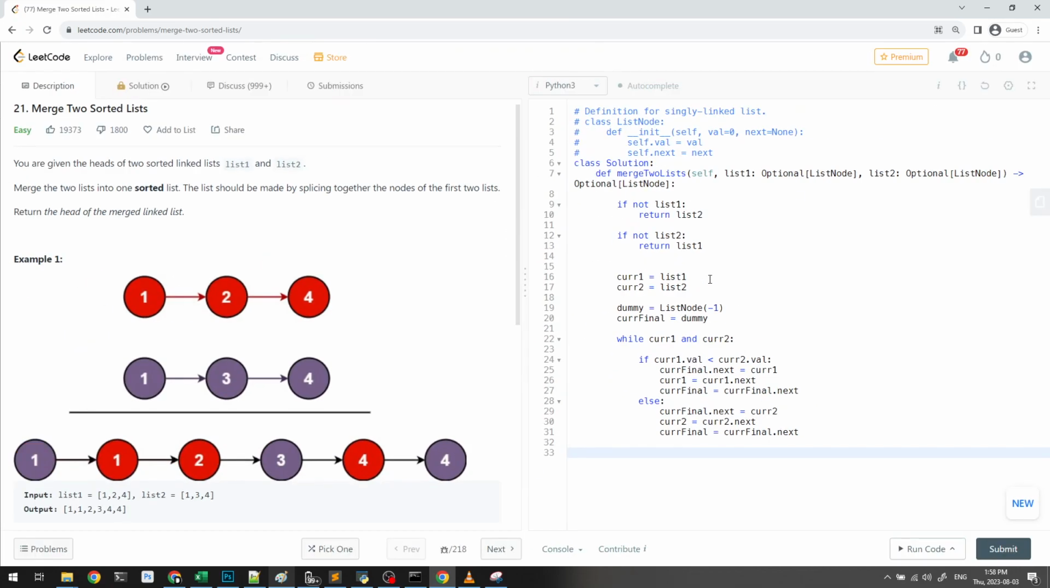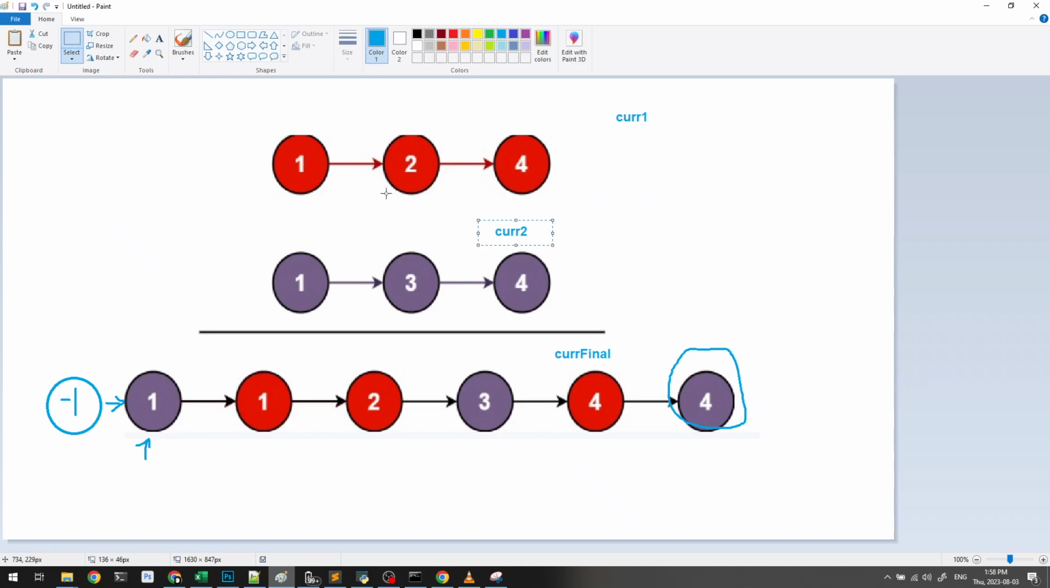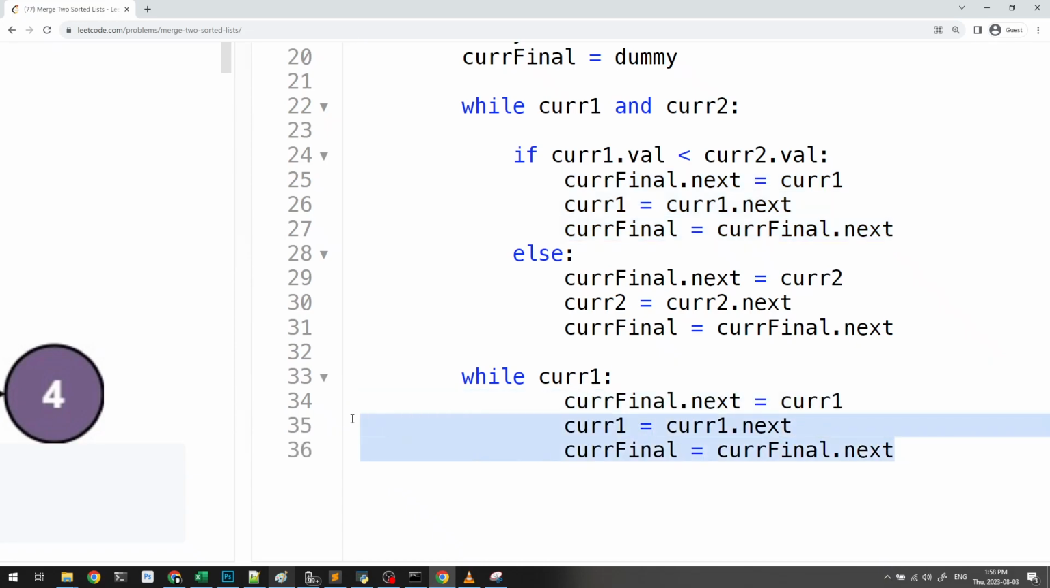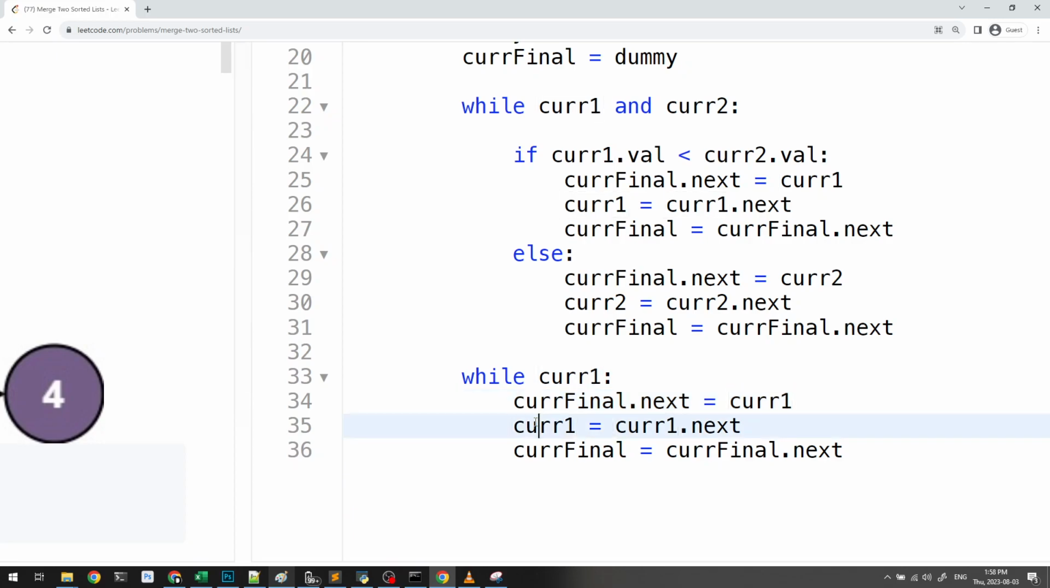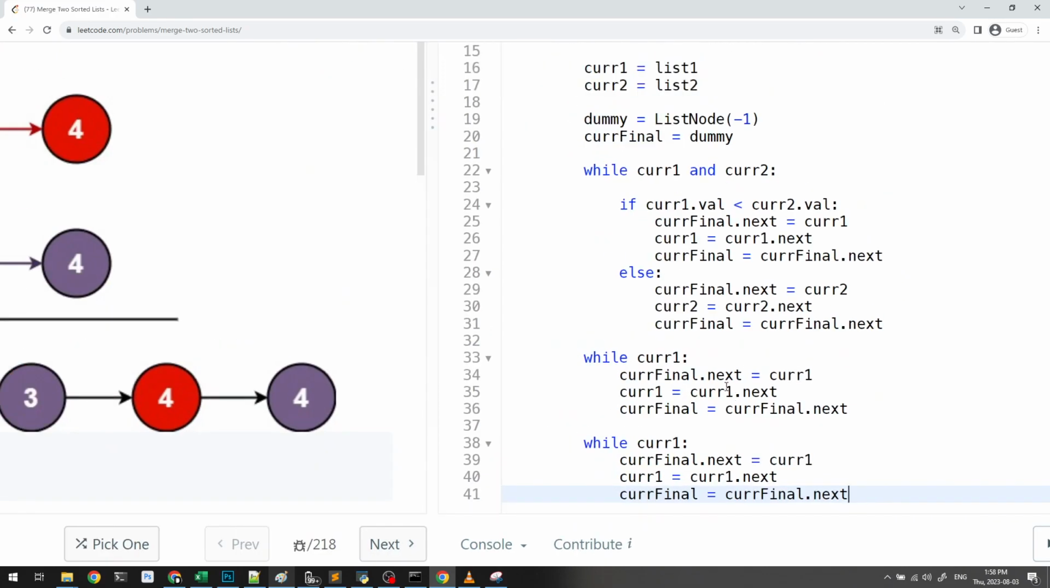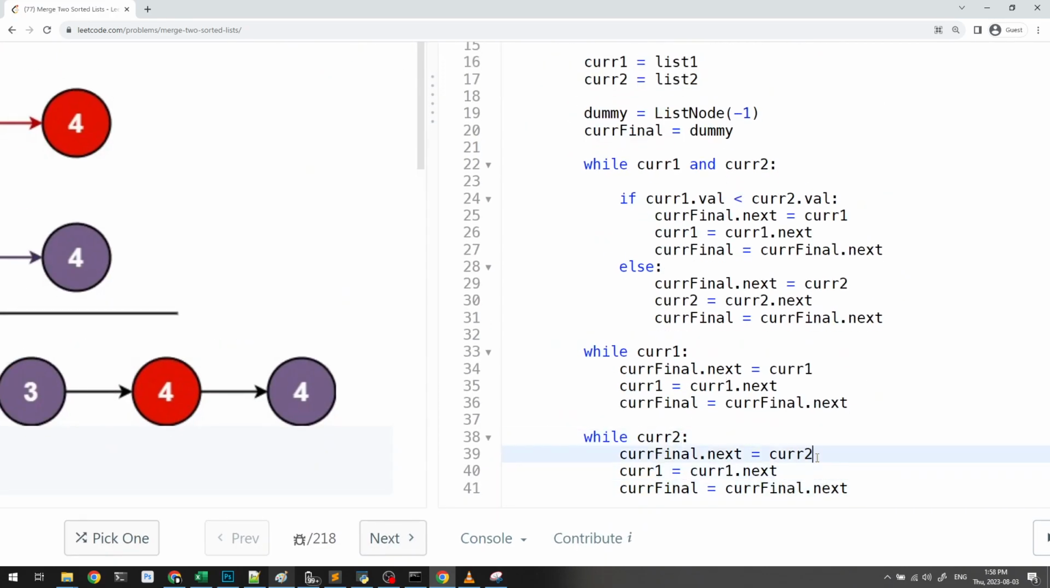Okay. So while we're done this part, we're basically at the scenario where everything is done except cur1 is now outside, right? But cur2 is still here. So we actually still need to add on this 4 as part of this location here. So how do we do that? Well, we can check while cur1 still exists, then we will just update cur1 as we did over here. I can actually just go ahead and copy this. Cur final's next to be cur1, and then I'll advance cur1 and I'll advance cur final. And then we can do the same thing for cur2. So I'll just do cur2 here. Okay, so almost done.